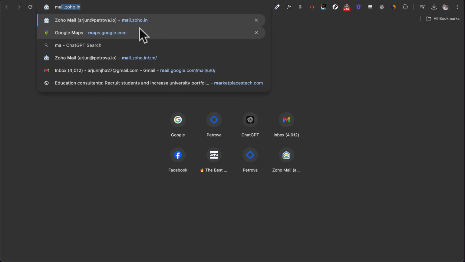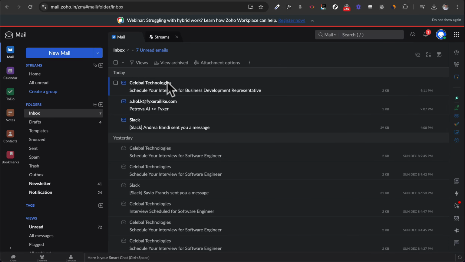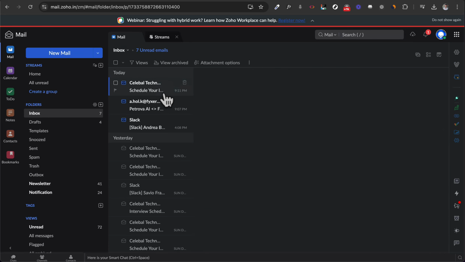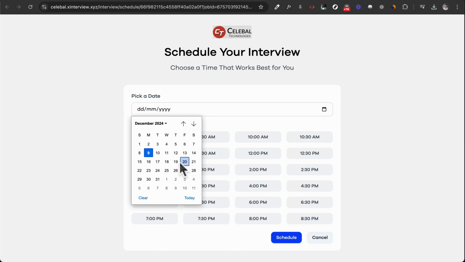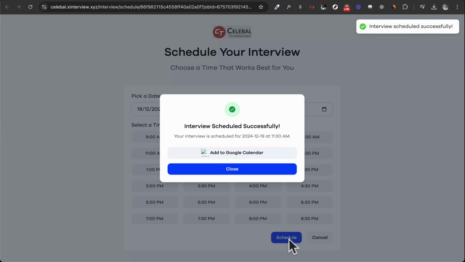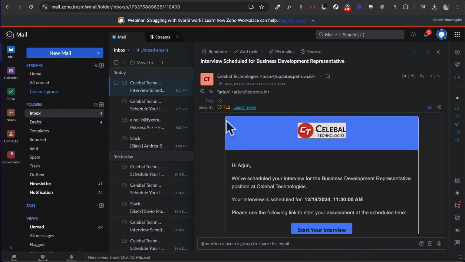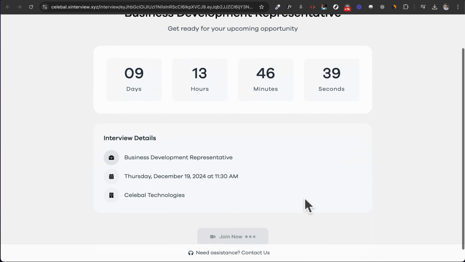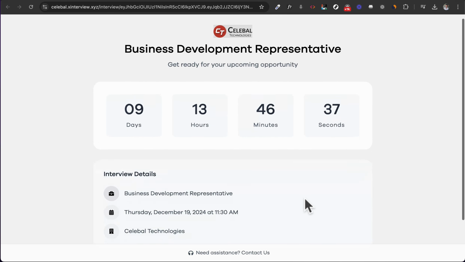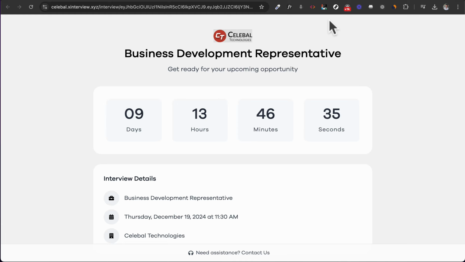Next, let's check the mailbox to see if the interview scheduling link was sent. You'll notice the link has arrived. Click the link to schedule the interview. Once the interview is scheduled, you can add it to your calendar. When an interview is scheduled, candidates get an email with the interview link. The link stays disabled until the countdown timer hits 0. Once the timer reaches 0, the candidate can start their interview.